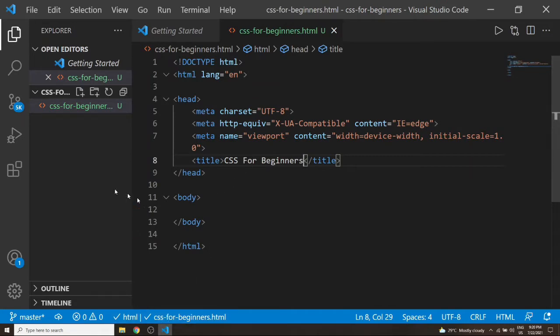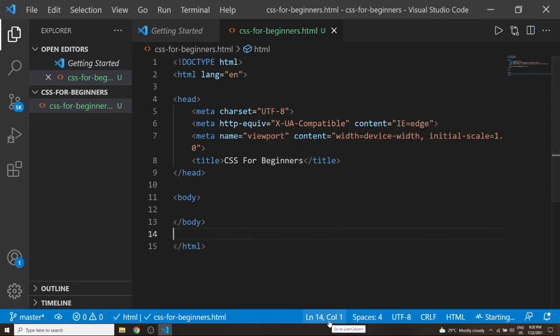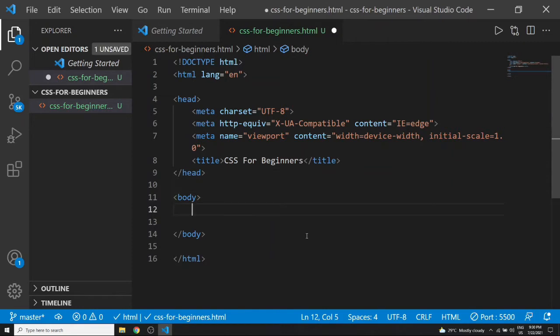Save it. Now if we open it with Live Server, you can see CSS for beginners for HTML. So why is it blank? Because we still have not added anything. So we will just start. Let's add something in our website, and we will add it definitely in the body section, the body tag.